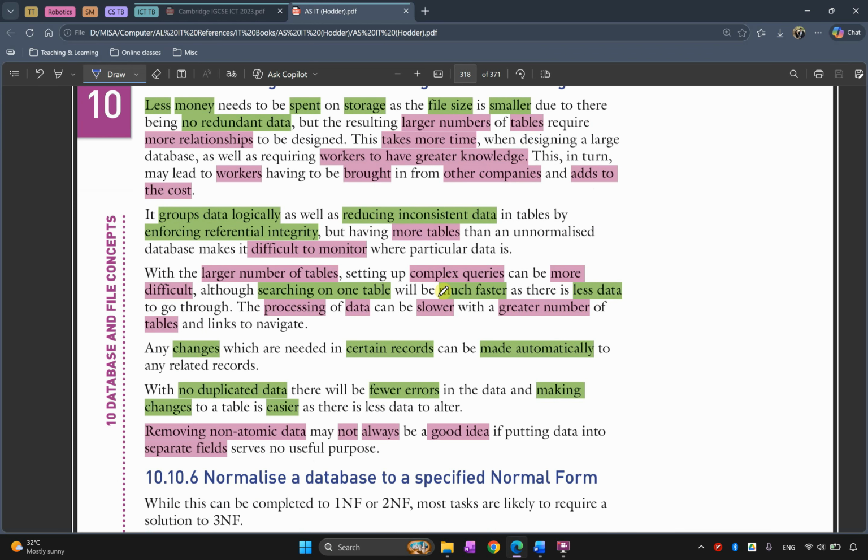And I think the search is going to be much faster, so less data and faster results. And I think the changes are going to happen automatically, so in case you want to add any details, or a student name, the student name will be added into the related tables, and related changes will also be made in case we want to edit it. And the last advantage is that there will be no duplication, so fewer errors will happen, and it will be easier to make any changes as all the tables are connected.